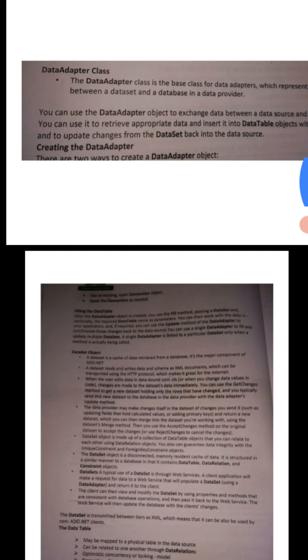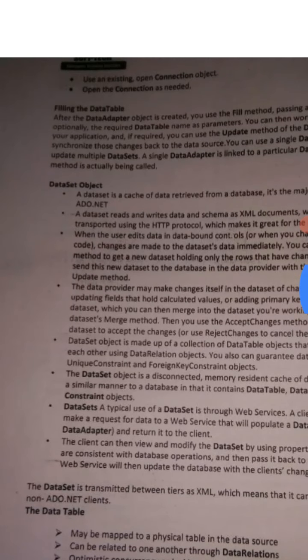Creating the data adapter. There are two ways to create data adapter objects. First, use an existing open connection object. Second, open the connection as needed.